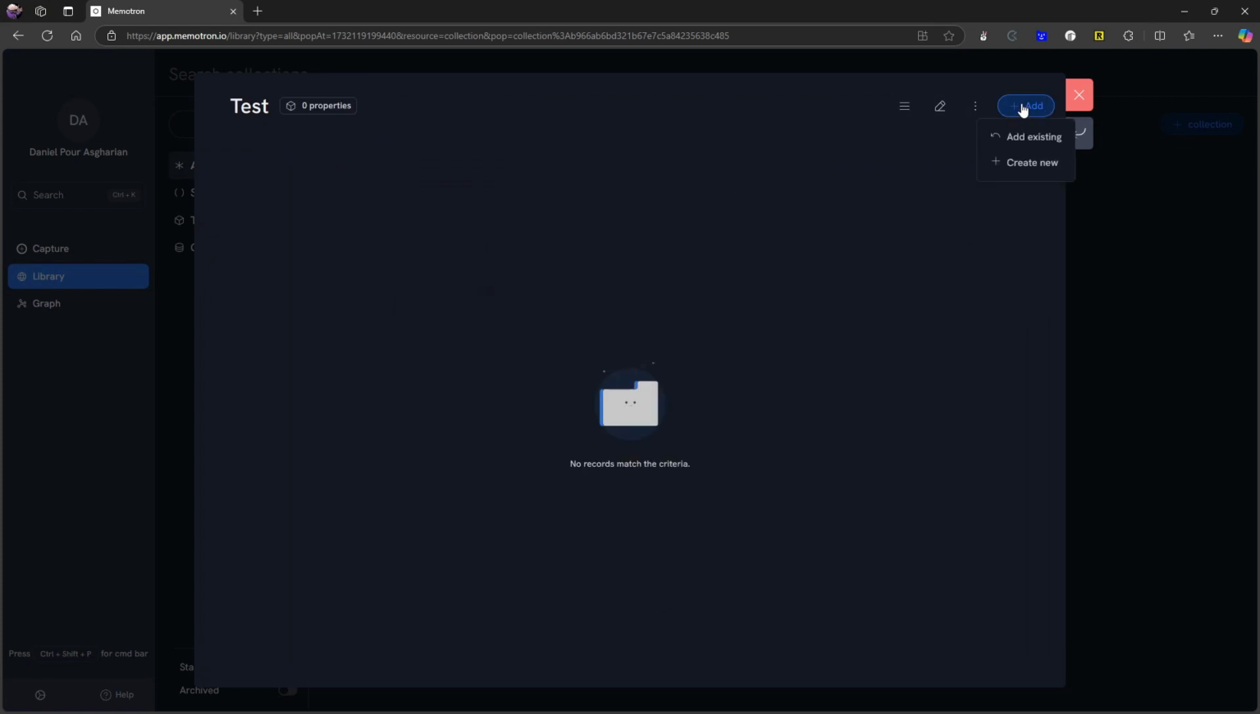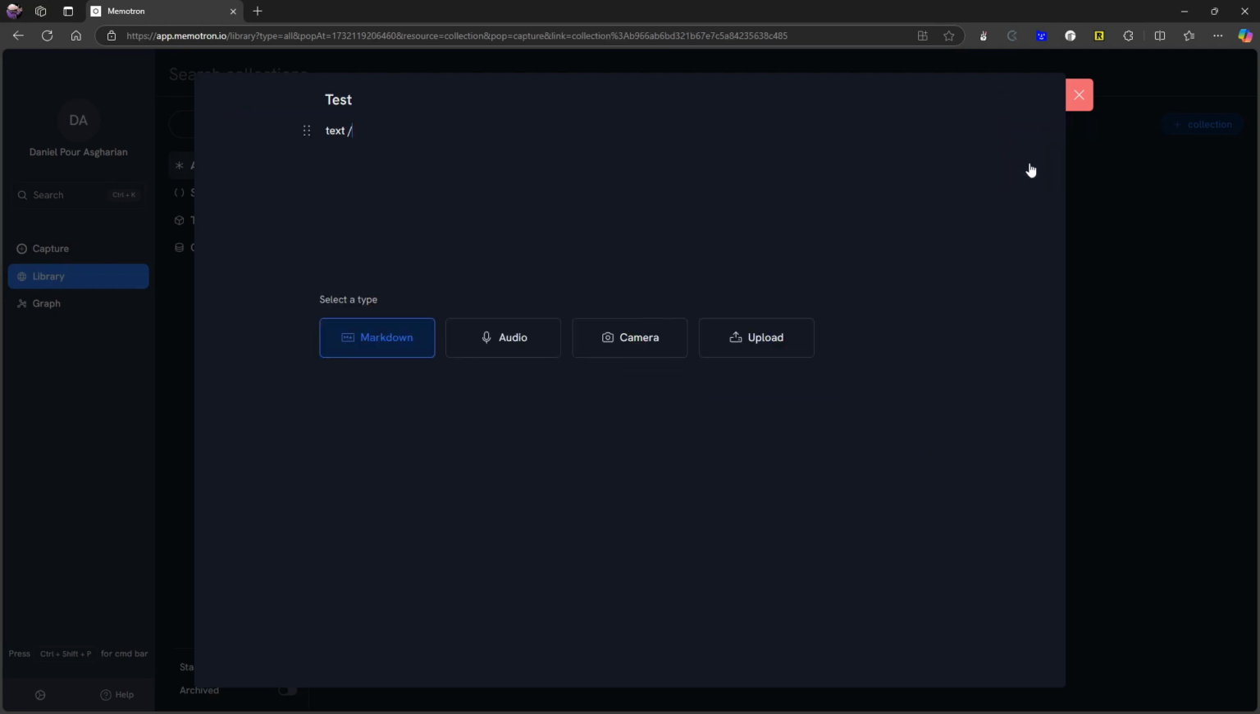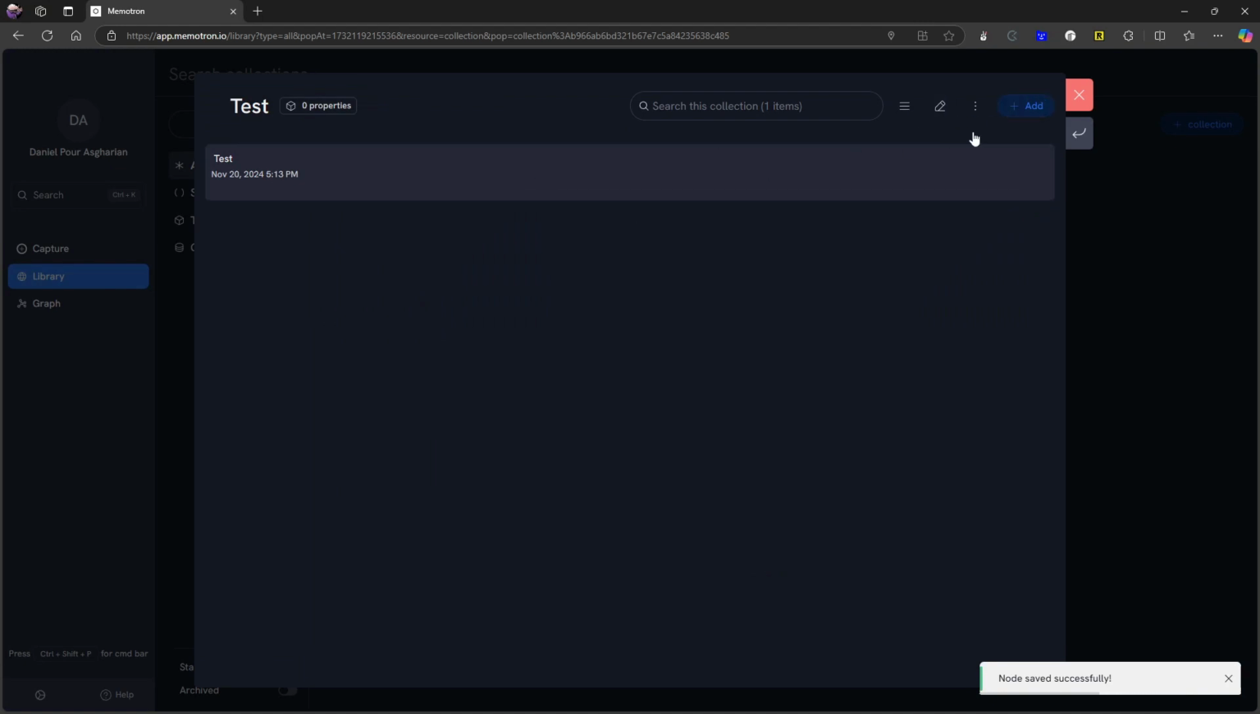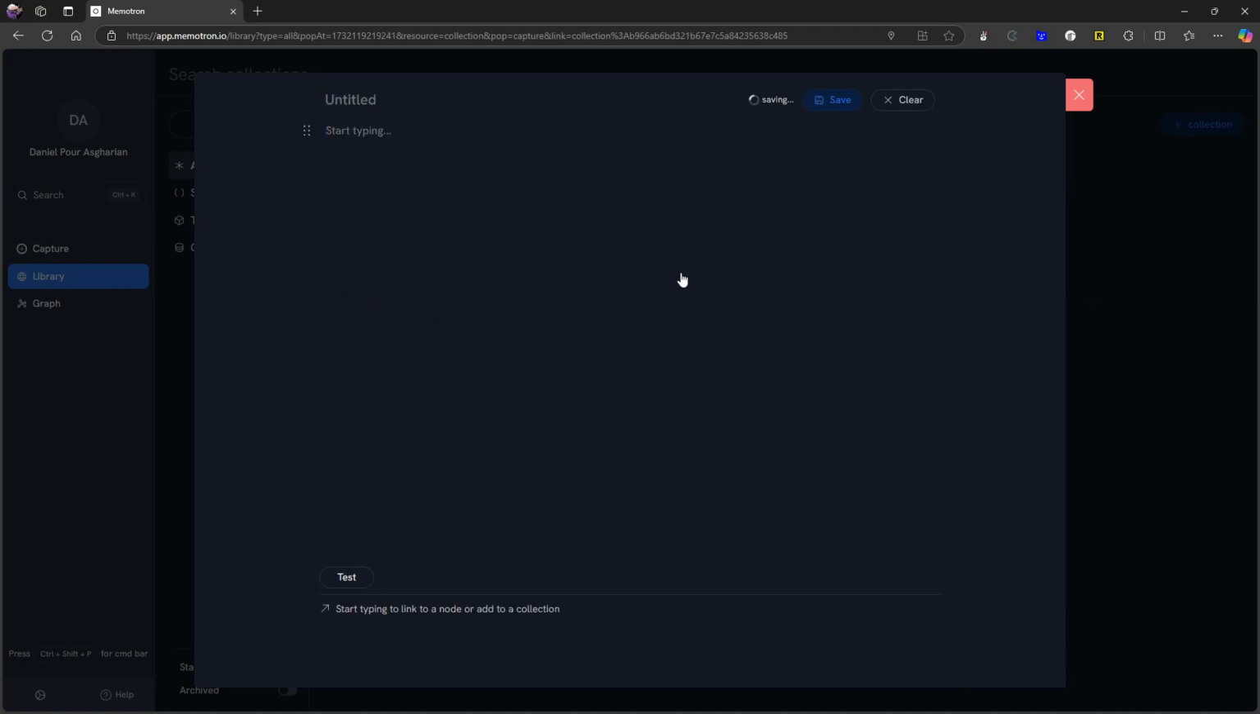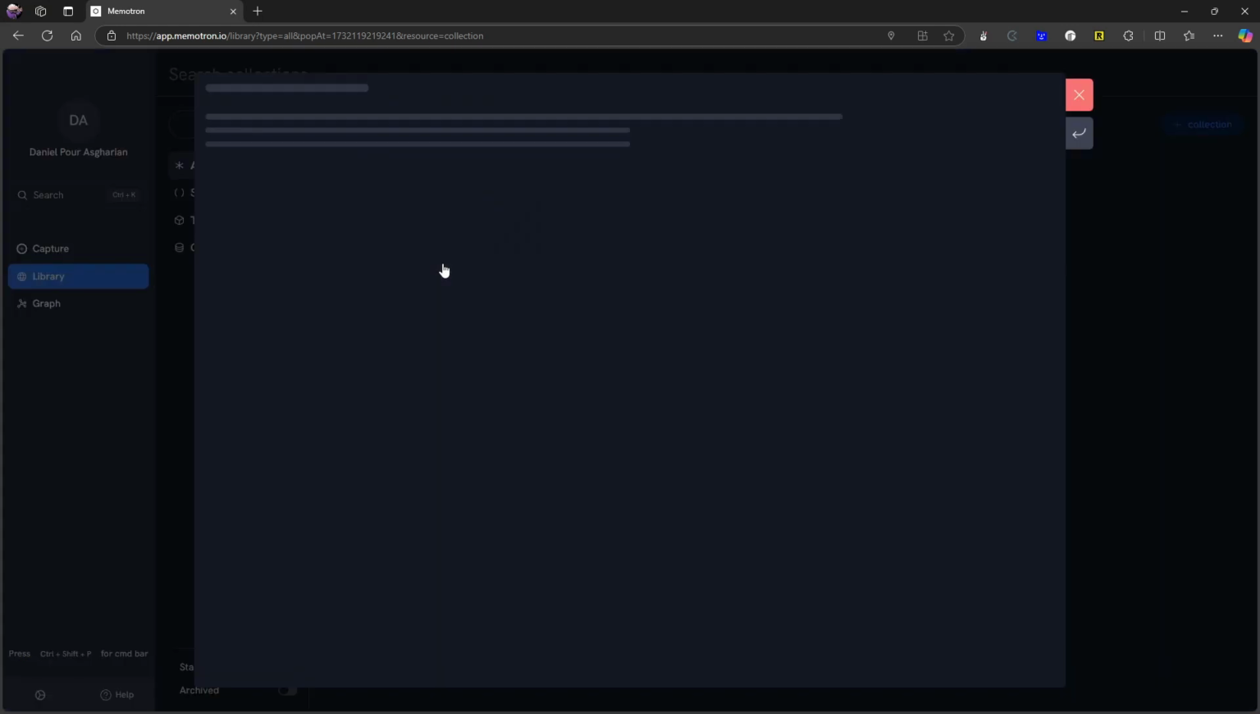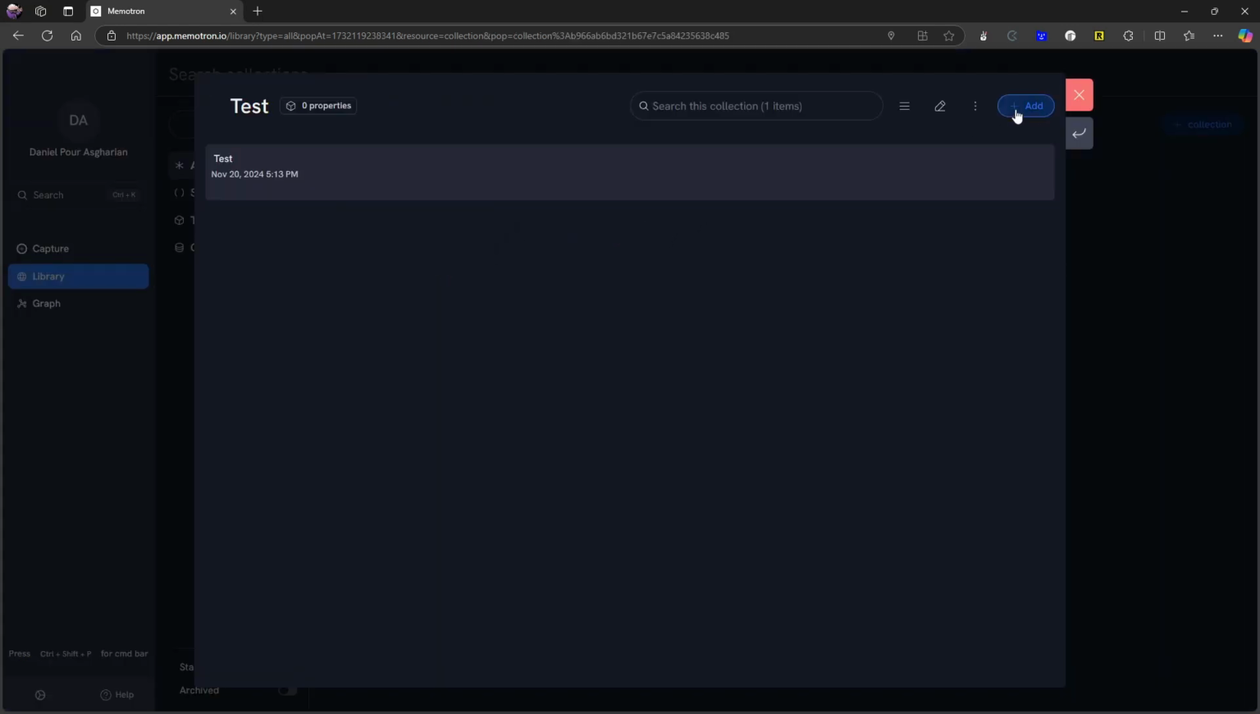I can add existing or I can create new. Let's actually go ahead and create new. It goes back to the test one. I would guess that if you click here and you click create new like this, it should allow you to create a new one. And that is actually what it does now. So let's just write test and test two. Test two, let's make this into a heading. So like this, it works with markdown. It is saved. So we now have test, but we don't have test 2.